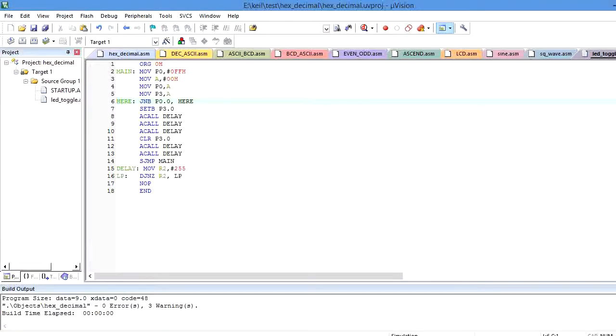Hello student, now I am going to explain the LED toggle program, an interface program. In this program, I connected the port 0.0 pin to the input device, that is a DIP switch, and port 3.0 I connected to the output device called LED device.